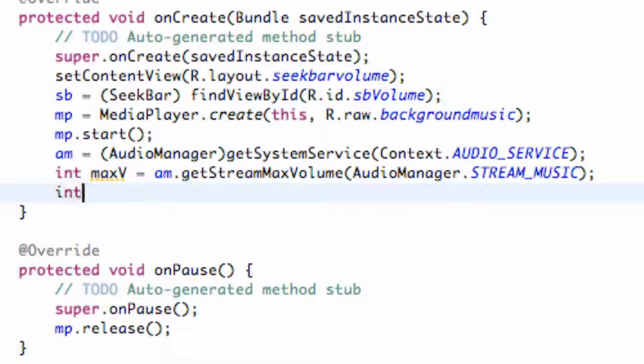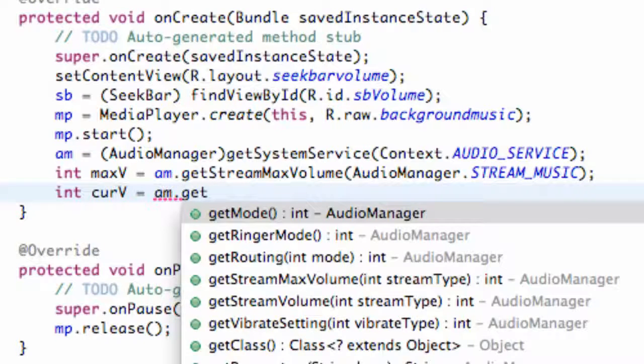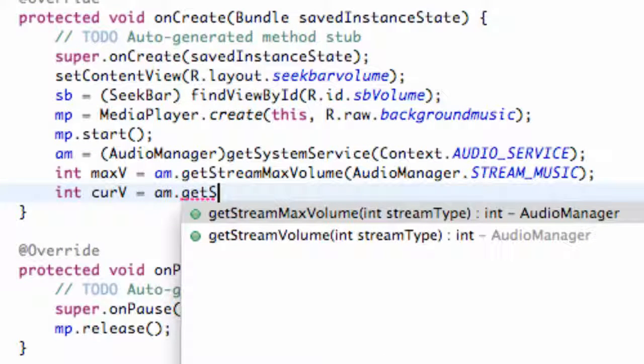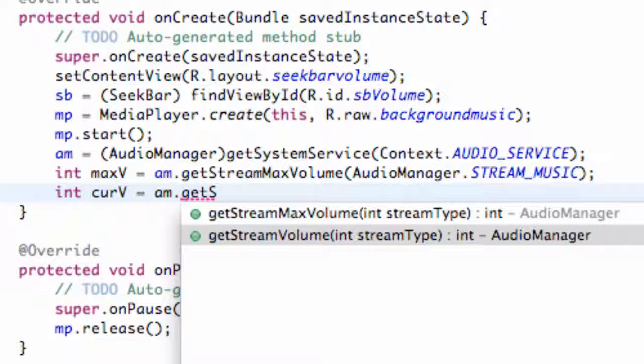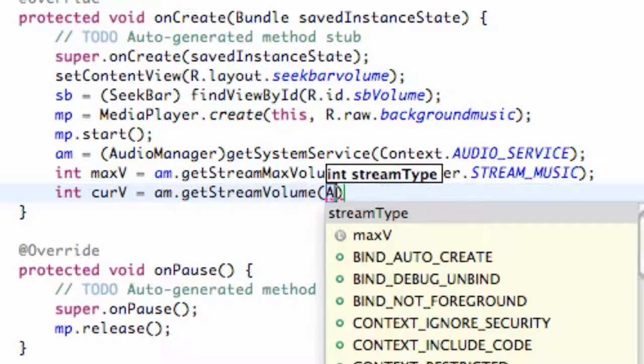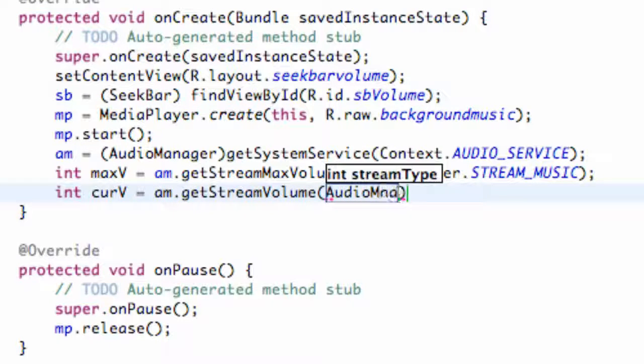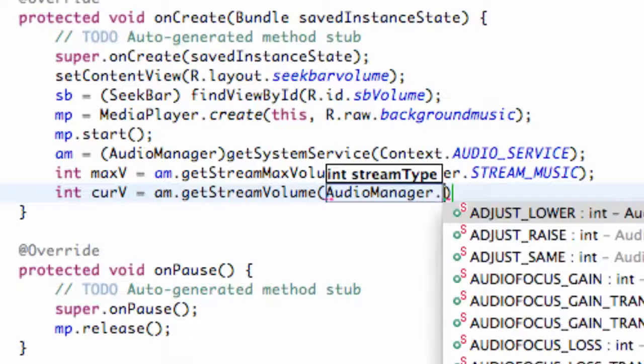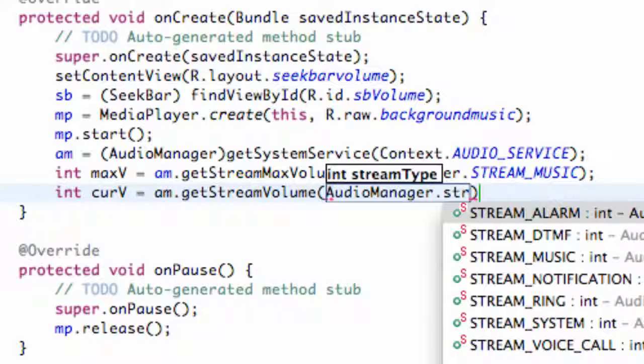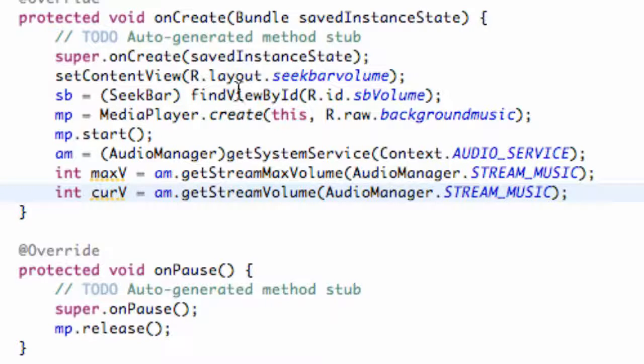Then we're going to set up the current volume, so we're just going to say currentV, and we're going to set this equal to, again, our AudioManager.getStreamVolume instead of max volume, and we're going to again set this up to our AudioManager class dot STREAM_MUSIC as well, and that's going to get the current volume and pass it in as an int.